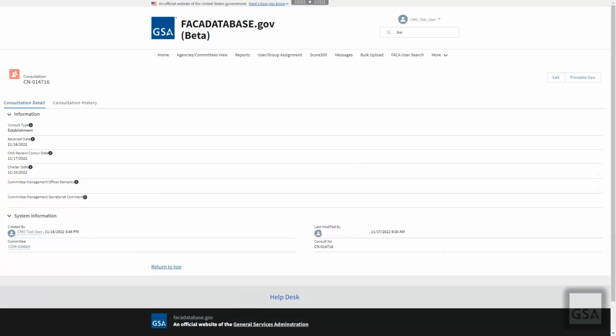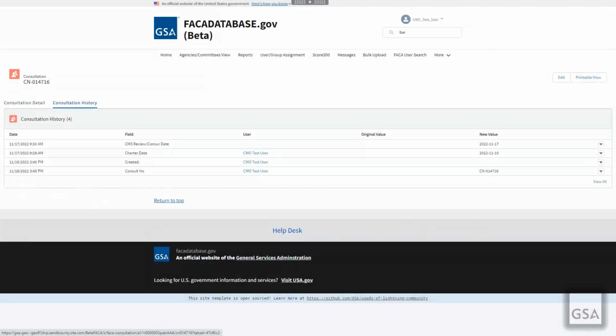The consultation record has two tabs: Consultation Detail and Consultation History. Consultation Detail contains the details including consult type, received date, CMS review/concur date, charter date, committee management officer remarks, committee management secretariat comment and system information. The Consultation History tab displays updates made to the consultation record.